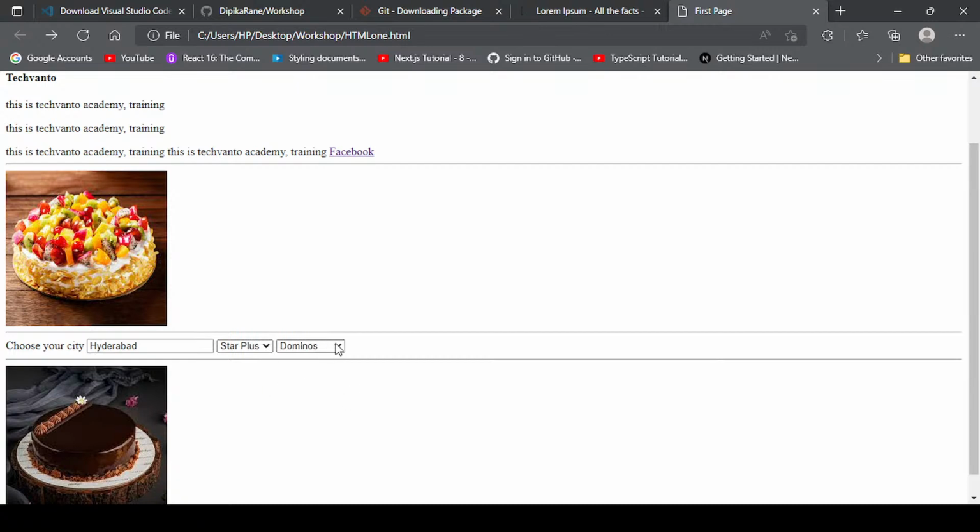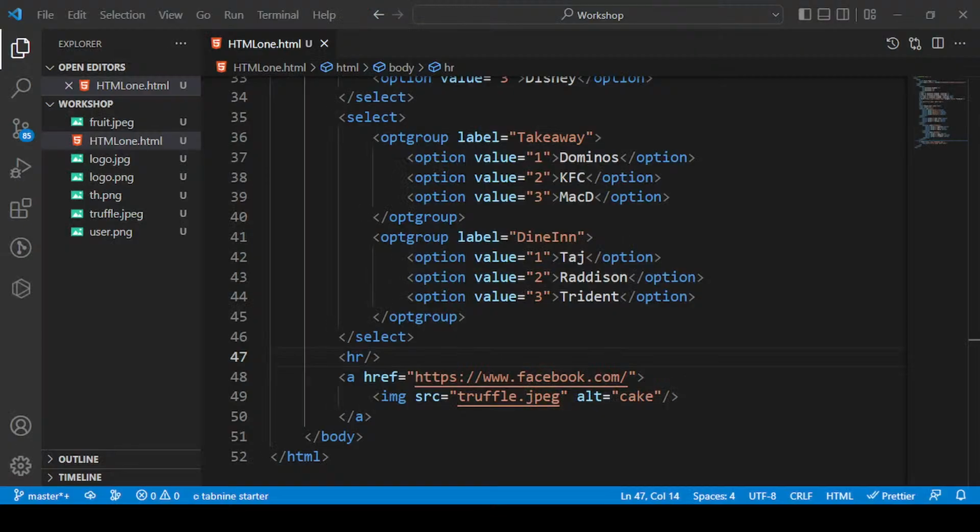And coming to the optgroup, you can see there are groups. So from takeaway you can select any one option, from dine-in you can select any one option. So this is the use of the select tag and datalist tags, and moreover the options. Okay, so moving towards the different tags, we will write this now.